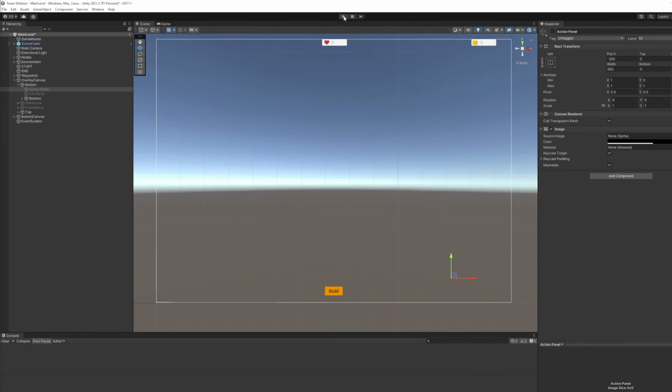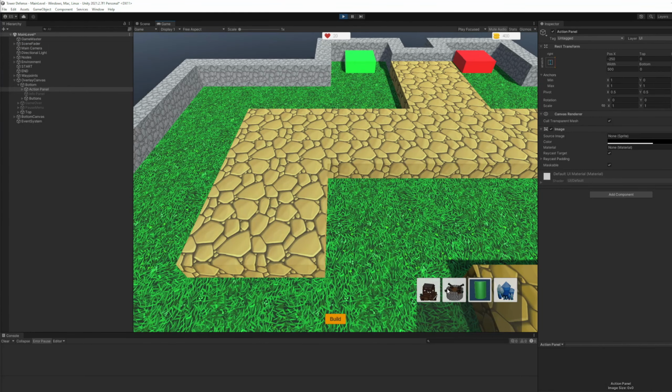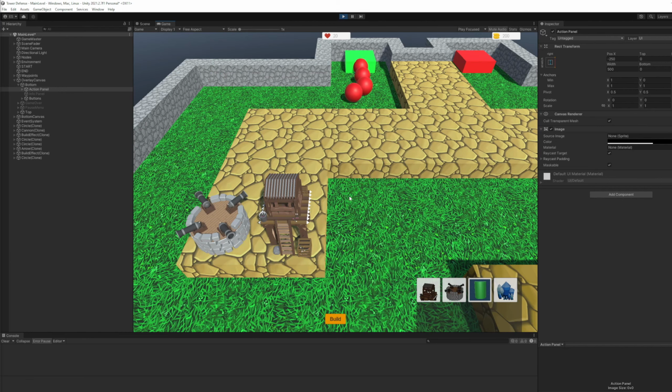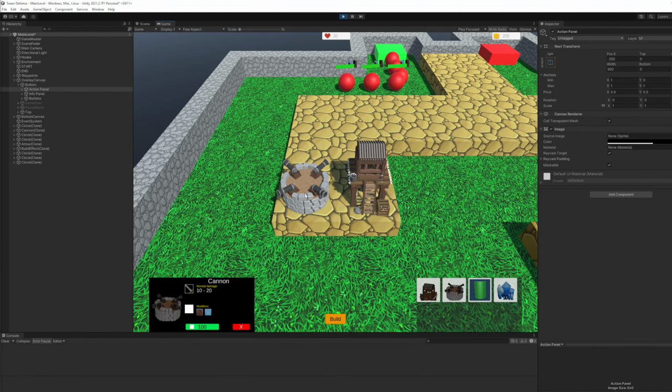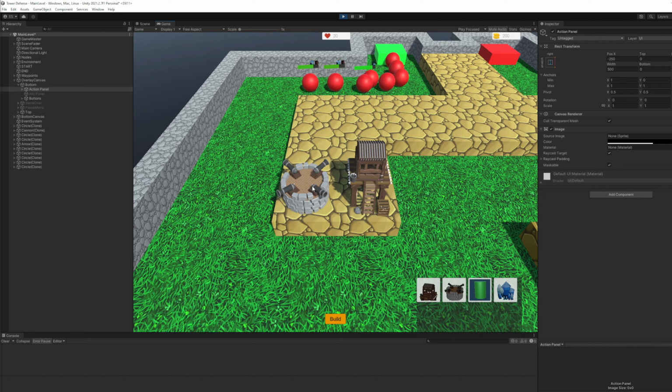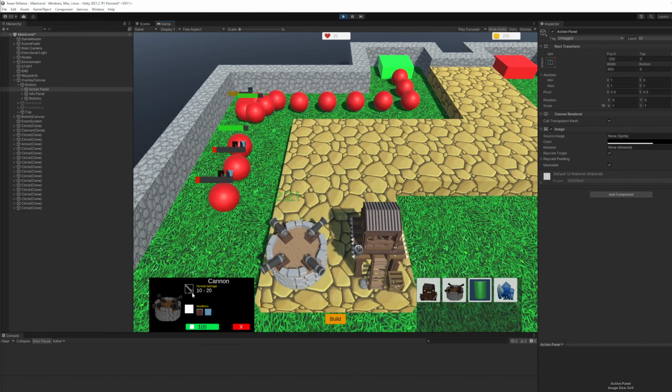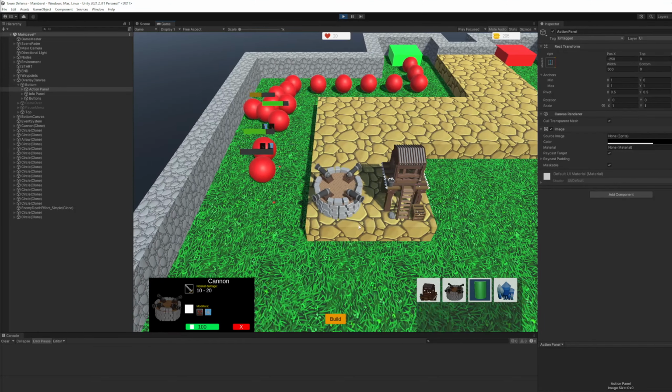Let me just restart this. And then, I also implemented a way to select your current tower. It shows info about that tower and on hover, I can see the DOT damage, the slow, how much damage it's doing.